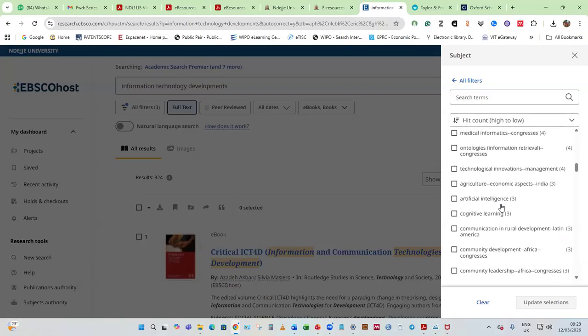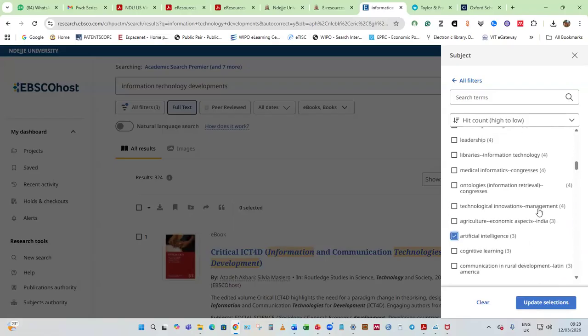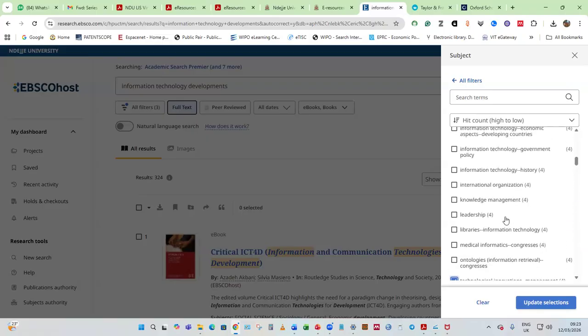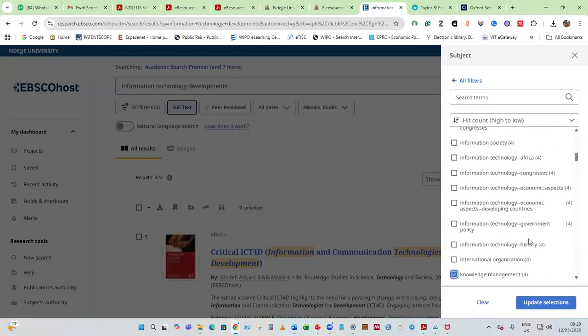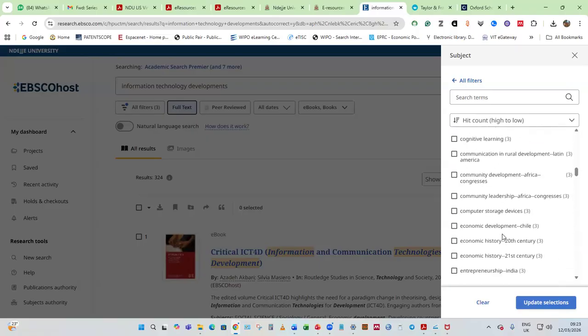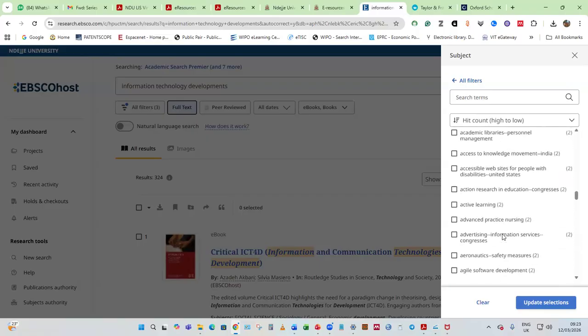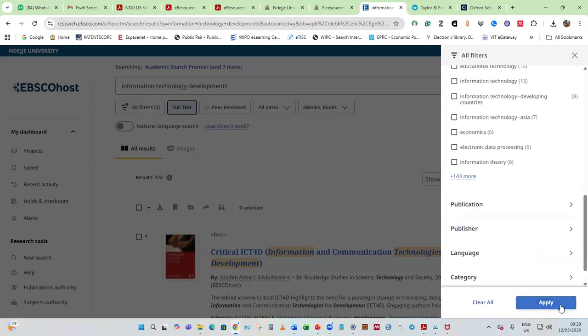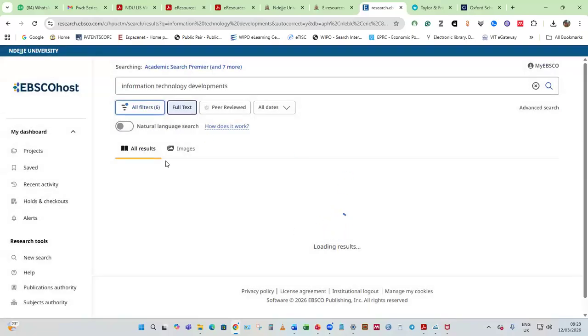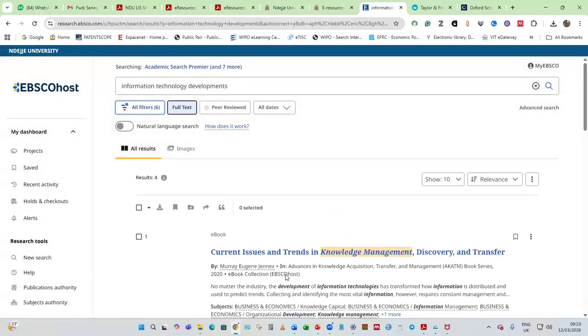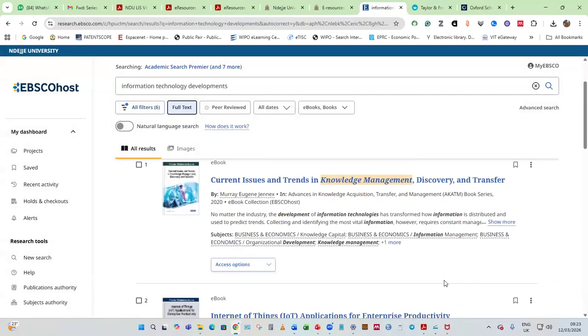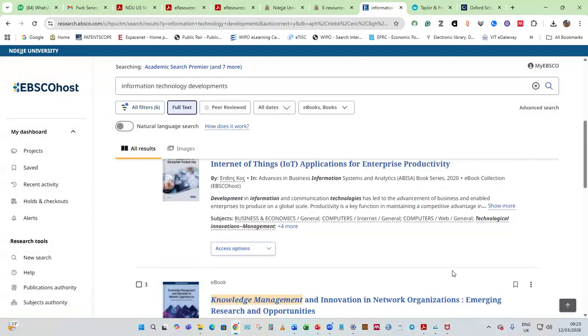For example, if I'm looking at information technology development in terms of artificial intelligence, I'll select that. In case I'm looking at it in technological innovation, I'll select that. Then also, if I'm looking at it in terms of knowledge management, I'll still select that. And then I'll update the selection and apply. So the database will filter and will only give me 4 books because that is where my interest is.